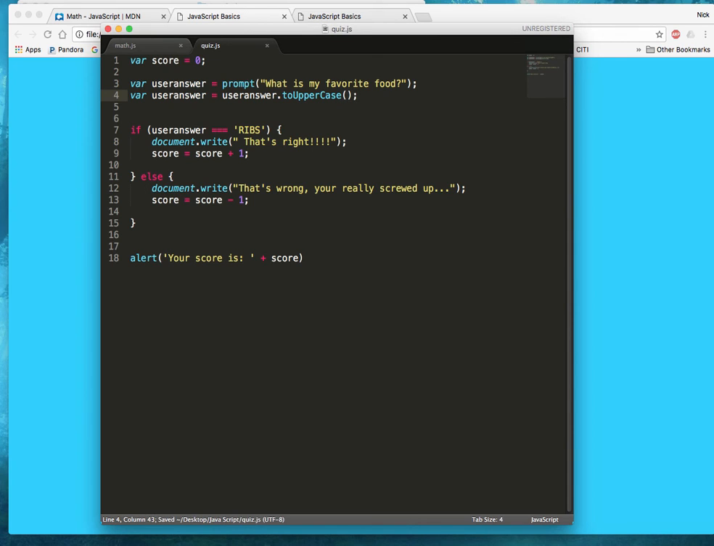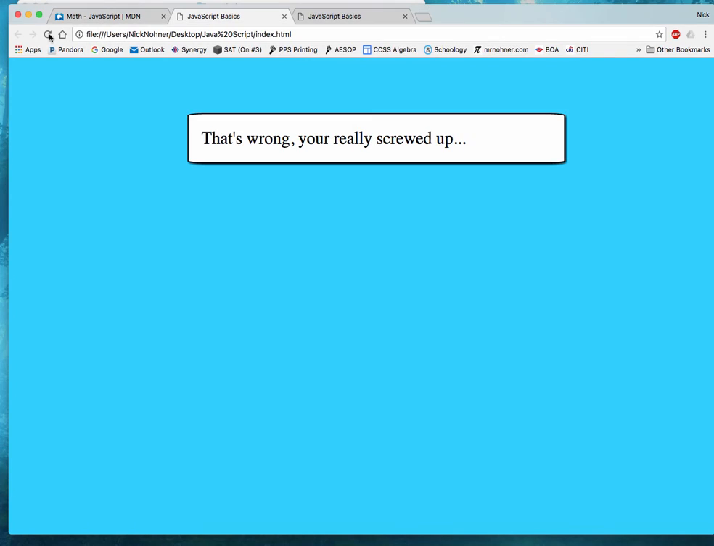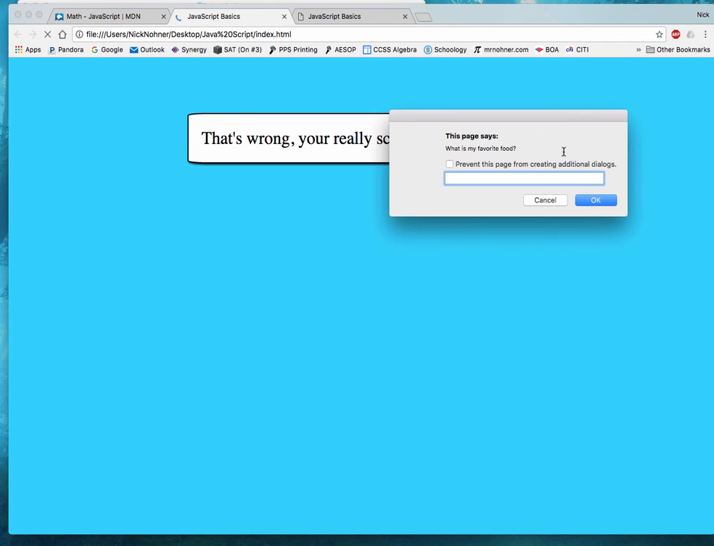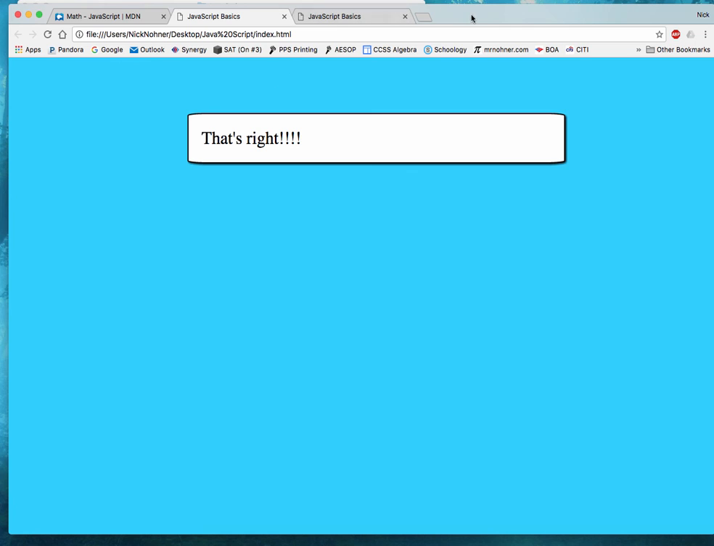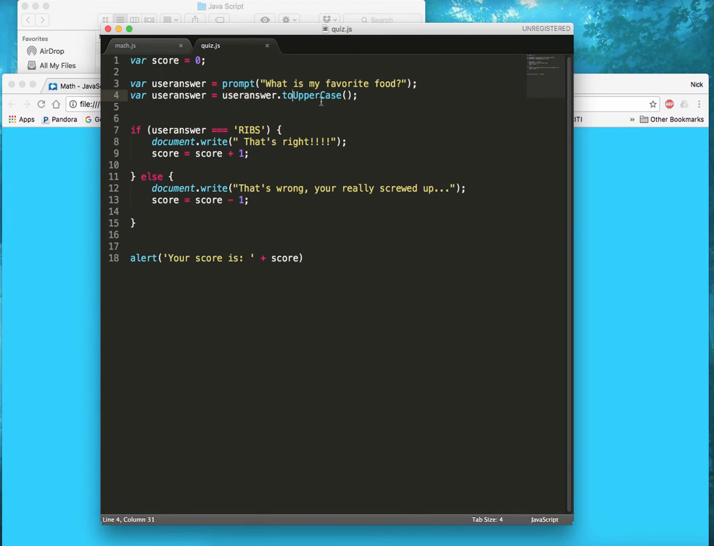Okay, and then you're going to close it with a little parentheses like this and a semicolon. And you guessed it, right? Basically, what this dot toUpperCase is going to do is take whatever their answer was and make it all uppercase. So now when I run this thing and I say, what is my favorite food? And I say, R-I, capital B, capital S, it's still going to read that as correct, right? You probably guessed it. If I did toLowerCase, I could do all ribs in lowercase, and that would totally work too. All right, cool.